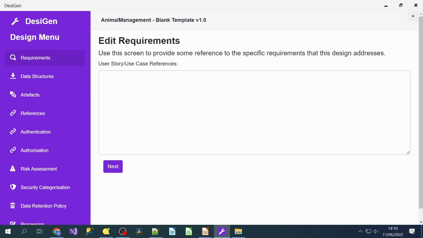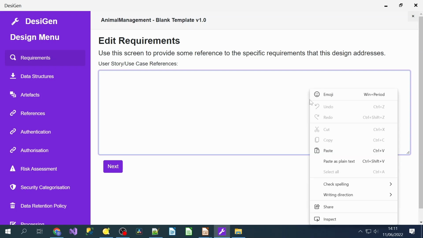So we create a design there. So we got the opportunity to just remind ourselves what our requirements are within the design. That's just a reference to what it is we're working on. Normally we'd have a task for this in a task management system, and we'd simply put in the reference to a task within Jira or whatever it is we're using.